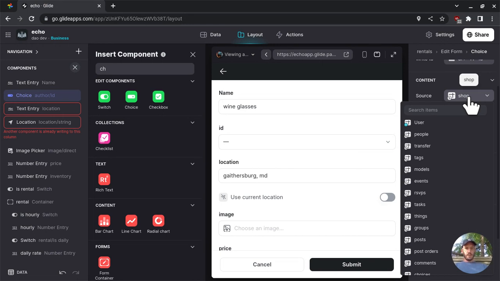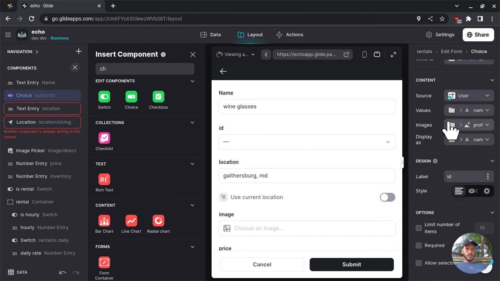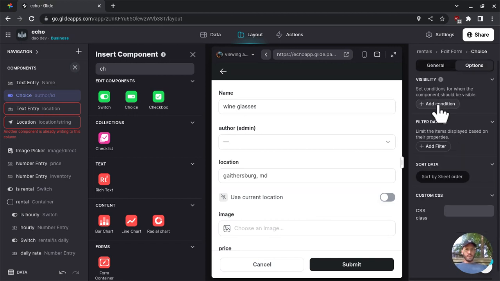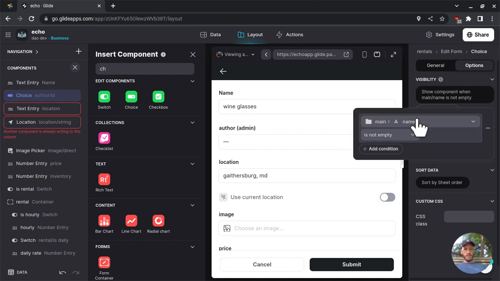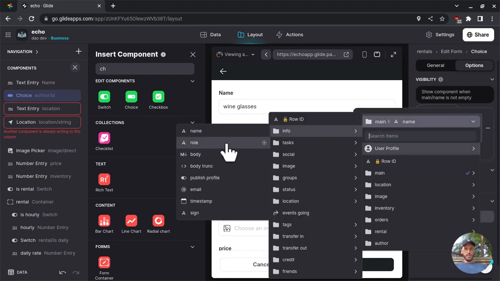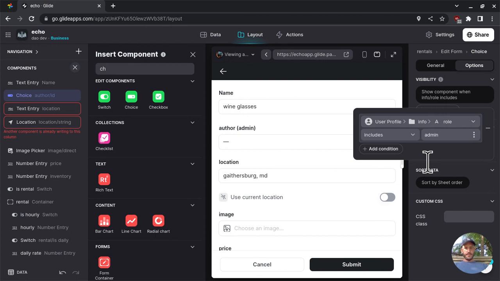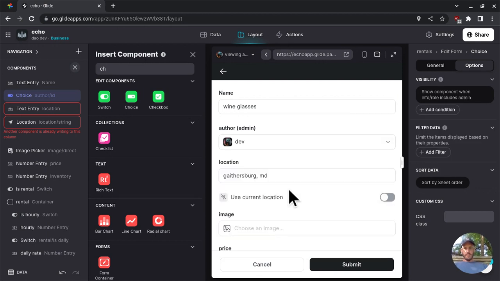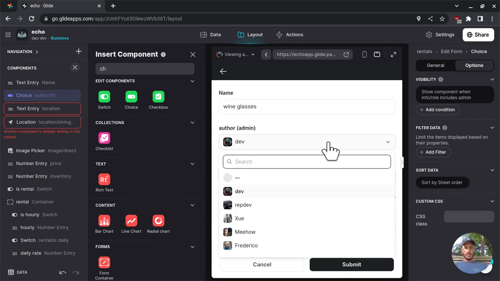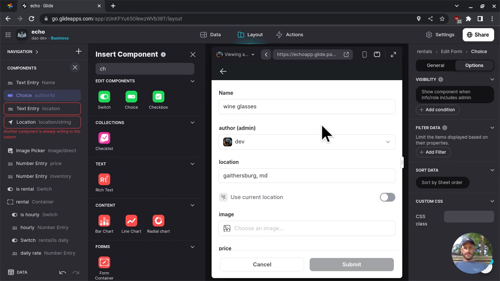Parent ID, author, user, source, uses, we'll say label author, admin. So then we can also create some visibility condition where the current user profile info role includes admin. Yay! So I'm going to make myself the author. Actually, no, I'm going to make this, well, yeah, the author for admin.